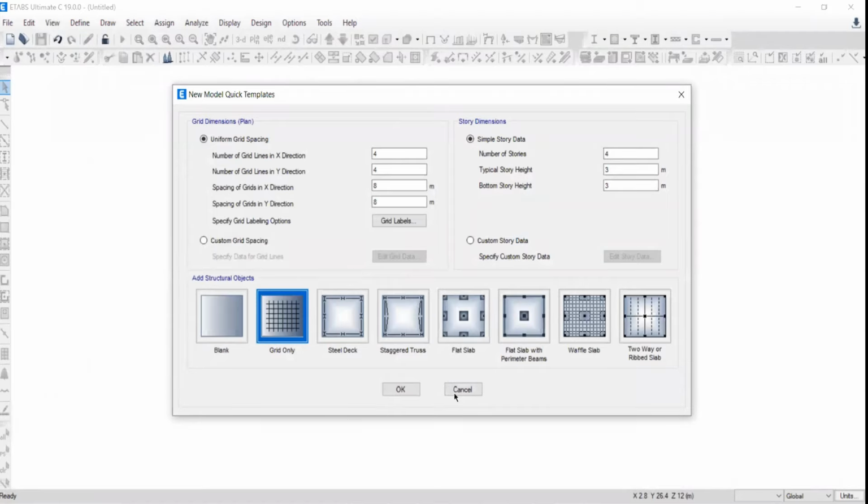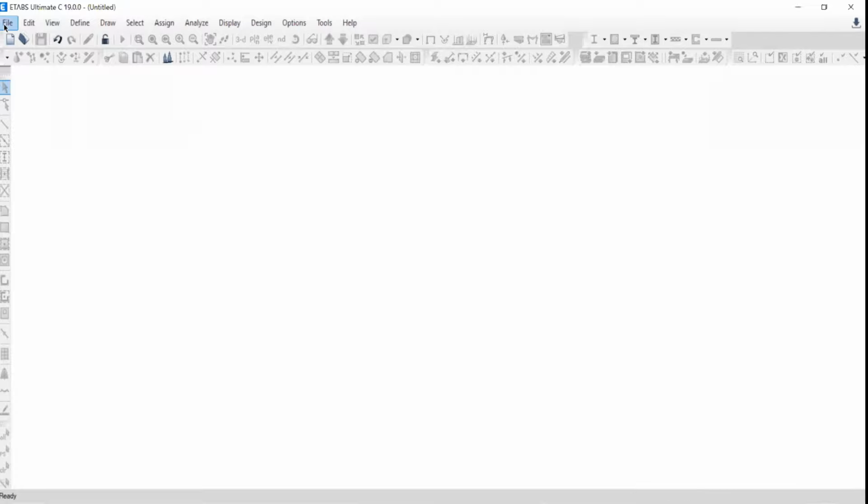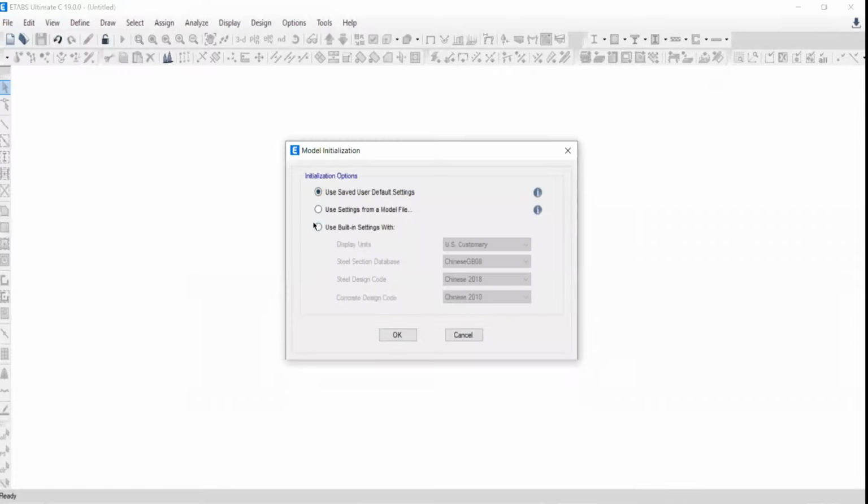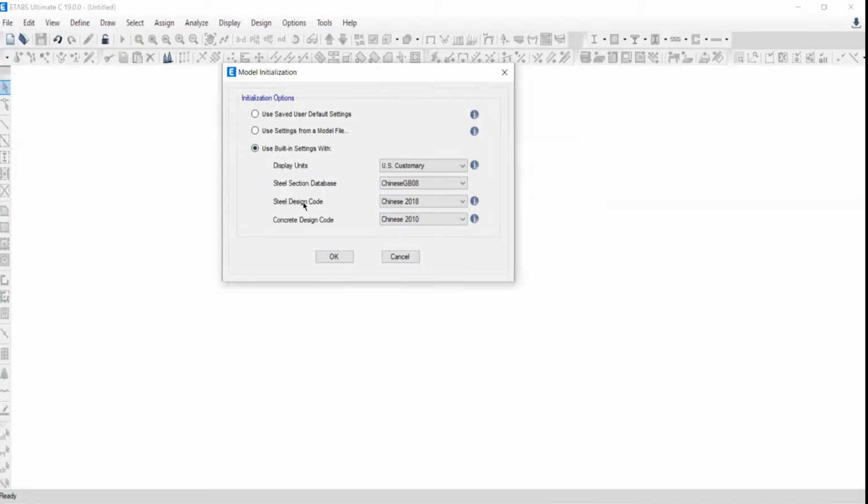Yeah. Now next, third option, go to file, go to new model. The third option is what? Use built-in settings with. So if you are not having any definition, if you are not having any existing model, or you want to set everything from nothing, you want to start anything from nothing, so you have to proceed with the third option.